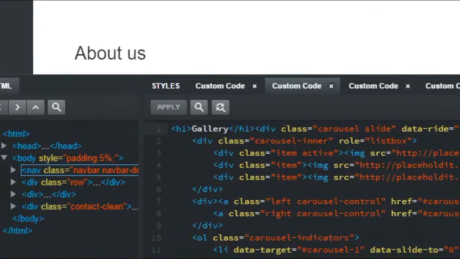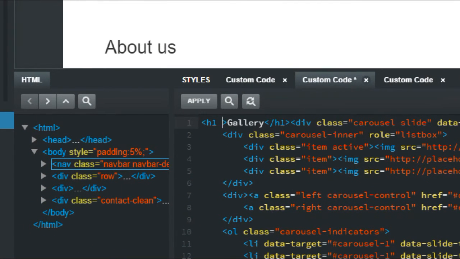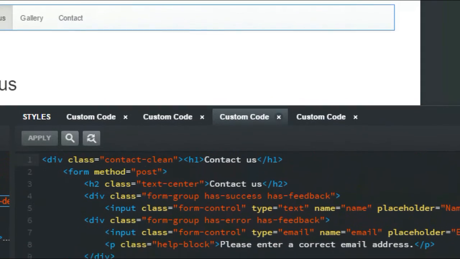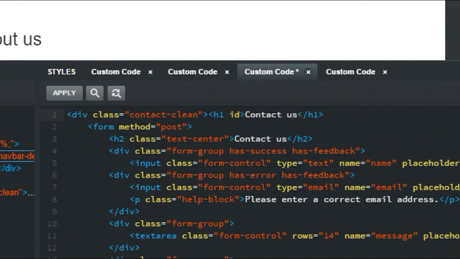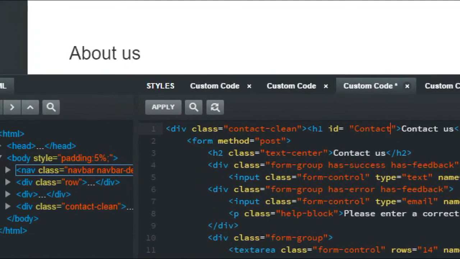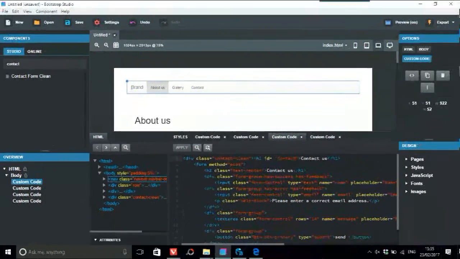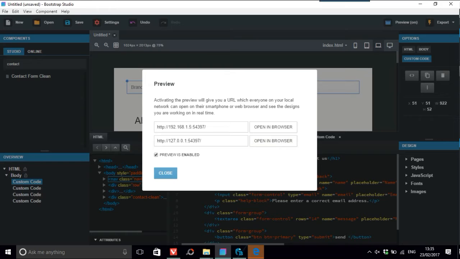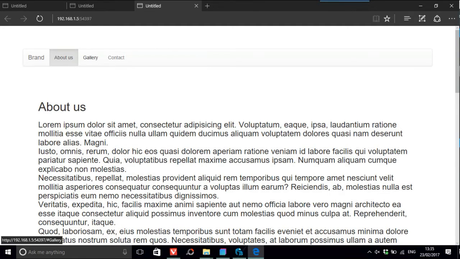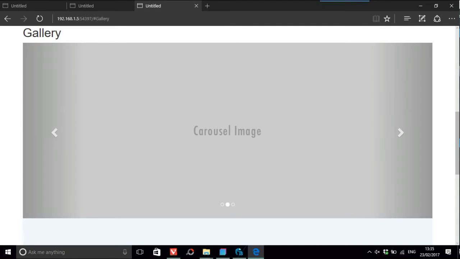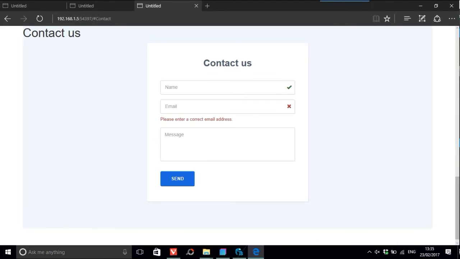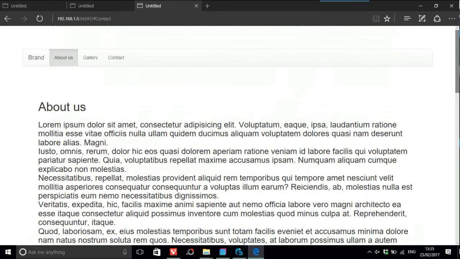And here is gallery. So if you put h1 again, ID, because you're calling the hashtag ID, and this is going to be gallery. So you apply that, and again, same thing for contact us, ID equals contact. Now I just hope this works. All right, so we're just going to have a look at this in the preview or browser. So here's your web page and gallery. It's gone to gallery, and so I'll just go to contact. Okay, so that's working.